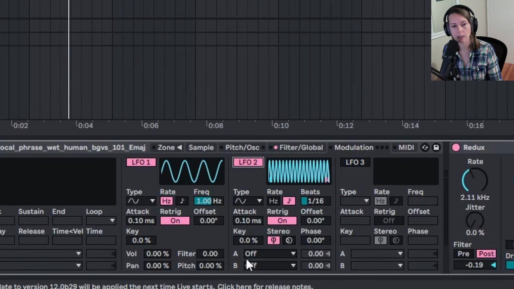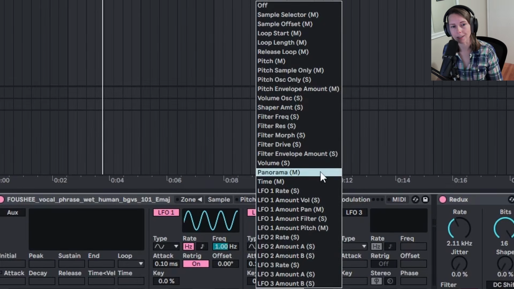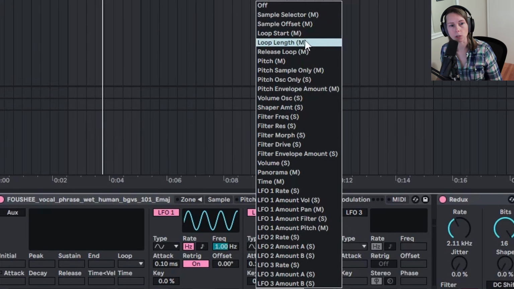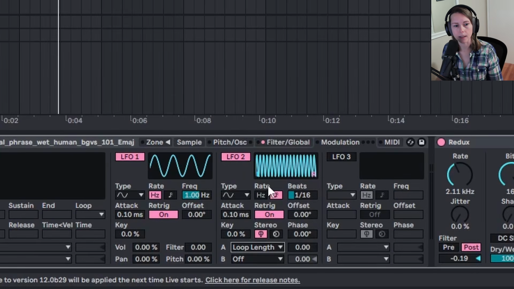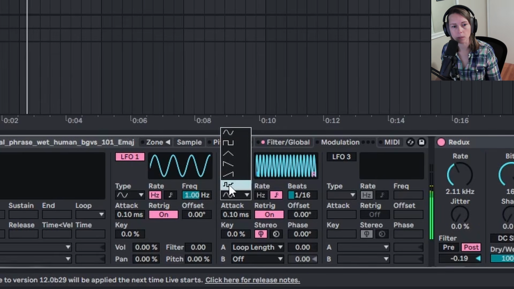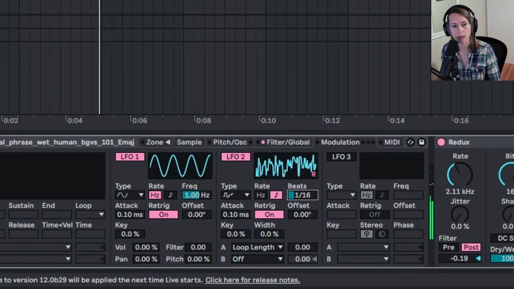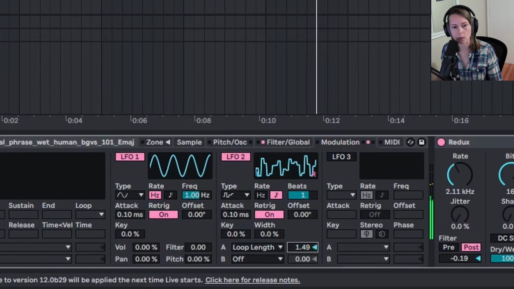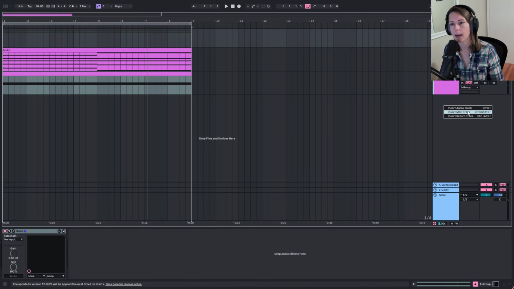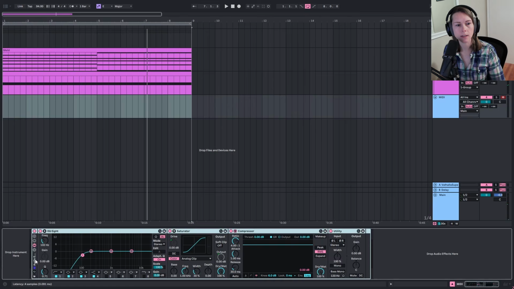And if you come down here to this A and B section, now you have basically, like, you can modulate everything in the sampler now. And yeah, so we can go ahead and I'm going to choose loop length for this one. And let's go ahead and change this to the random option. And let's change this to maybe be every bar or bar and a half. And let's put this all the way up to 100%. All right, cool. Let's go ahead and add a bass next.